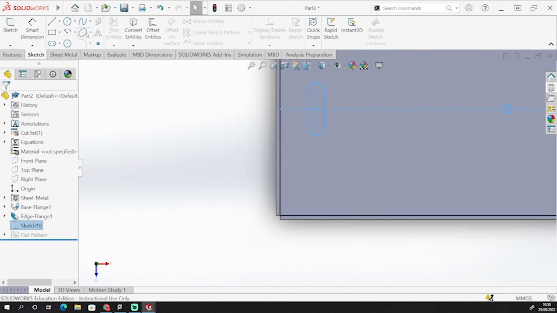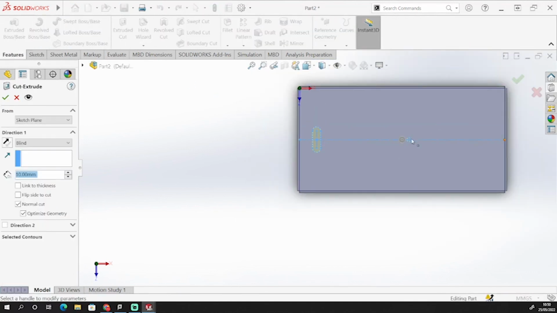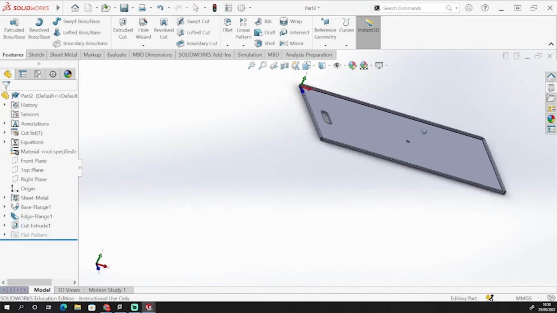Once we've got them in place, we're going to cut them through. So features, and we're going to cut. That will make them into holes. And make sure we're happy that that's cut through.